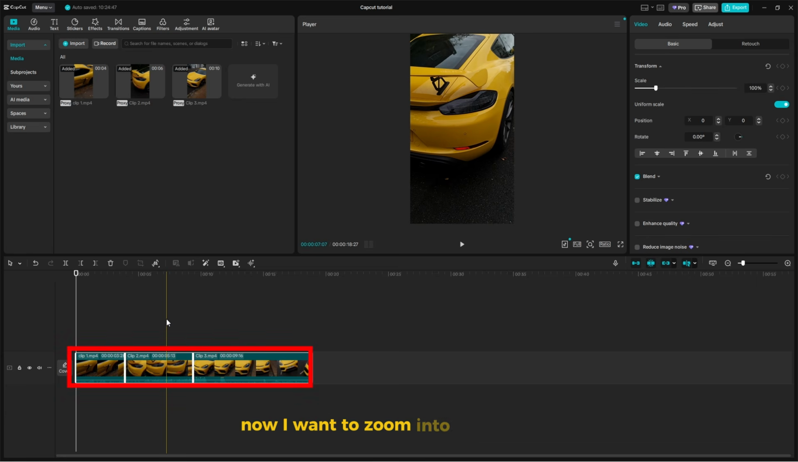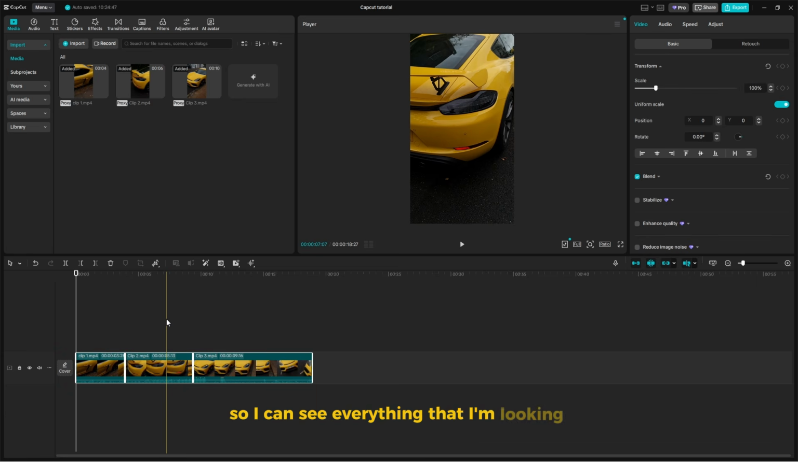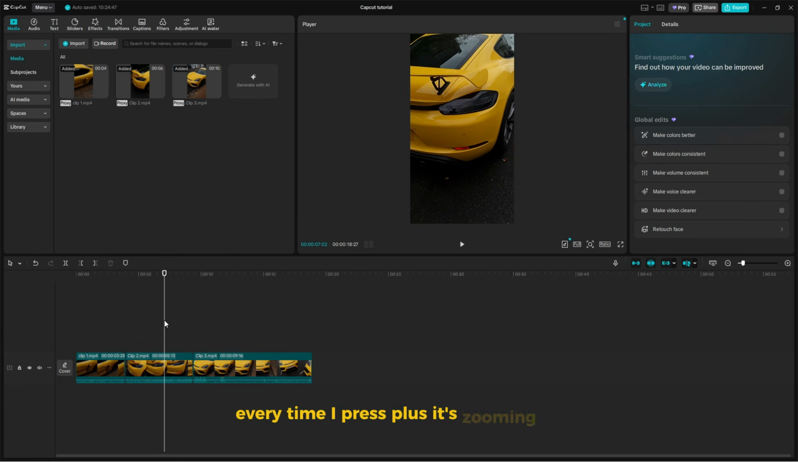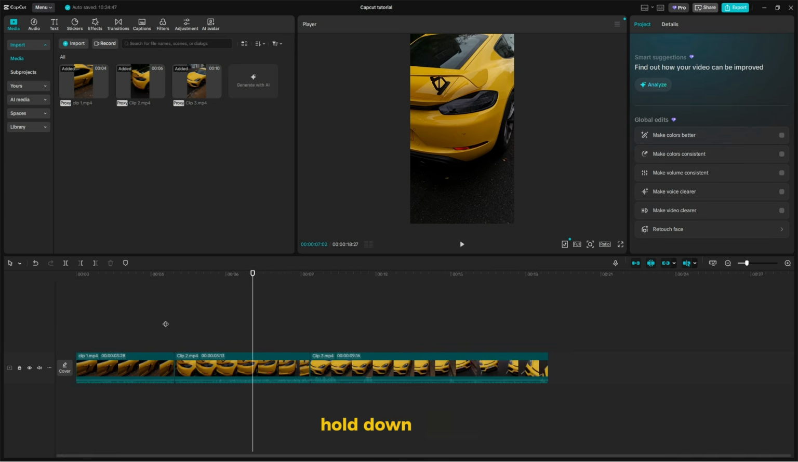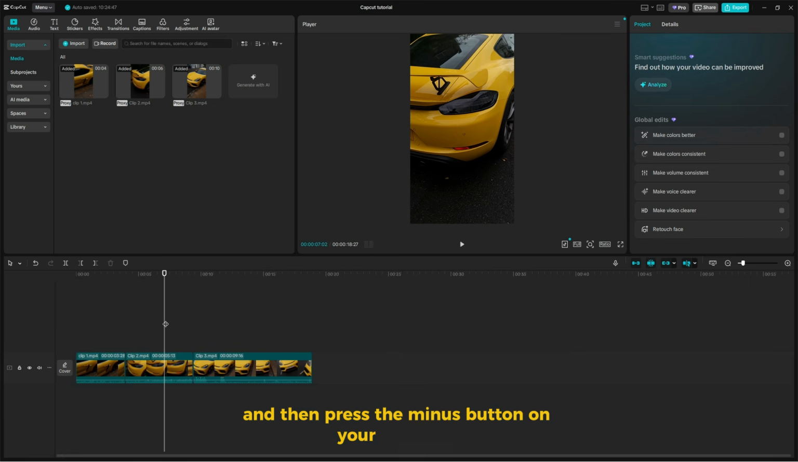Now I want to zoom into my timeline so I can see everything that I'm looking at here. There are a couple ways to do this. The first way is by holding down Control on your keyboard and pressing the plus button on your keyboard. Every time I press plus, it's zooming into the timeline. To zoom out of the timeline, again, hold down Control and then press the minus button on your keyboard. Doing that will zoom out of the timeline.